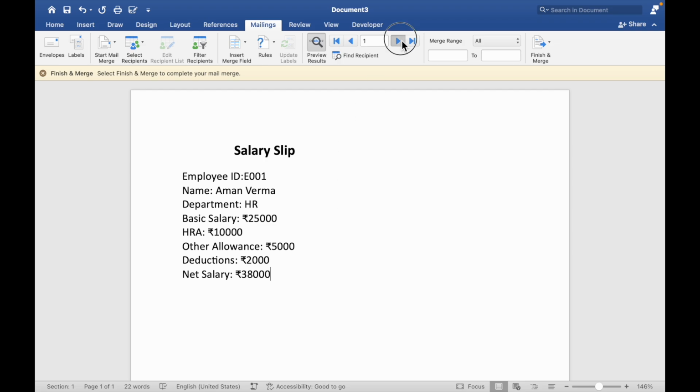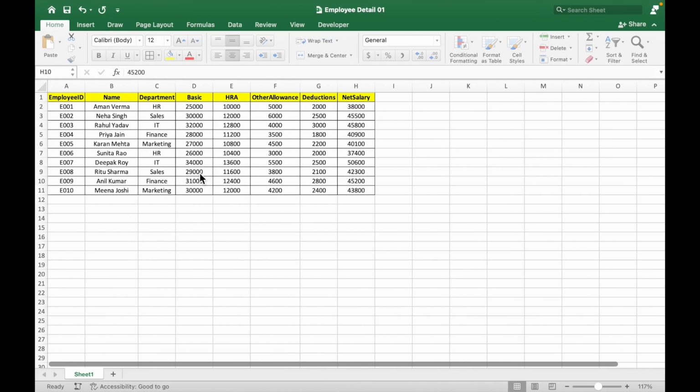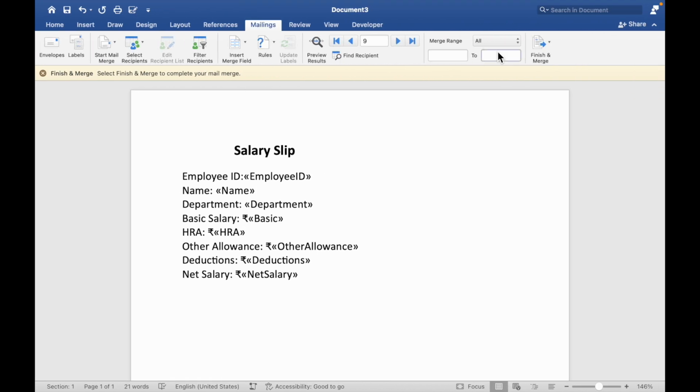Okay, then you can preview this, you have to just click on it and you can preview one by one. Okay, each employee's name, allowance, deduction. Okay, you can preview this. After that you can select mail merge range, means if I want only the five employees, I have to just type here, select custom 1 to 5. Okay, but I want to create salary slip of all employees, so you just have to click on like this.